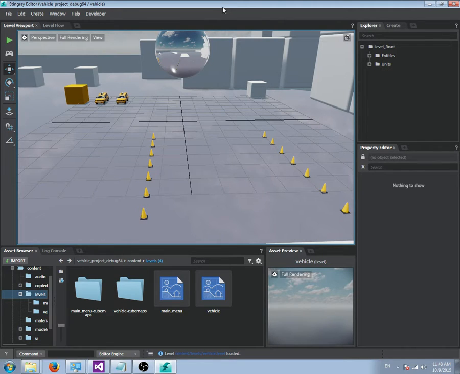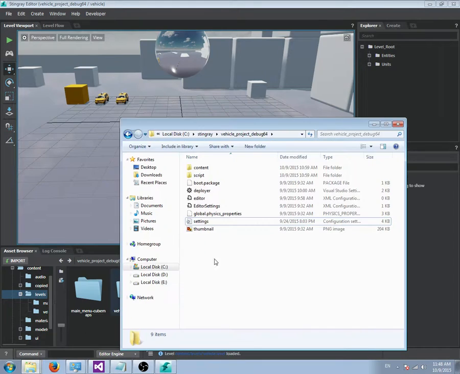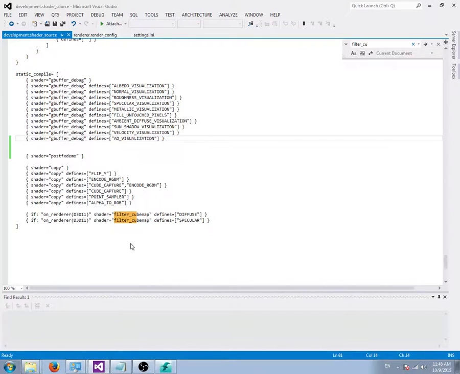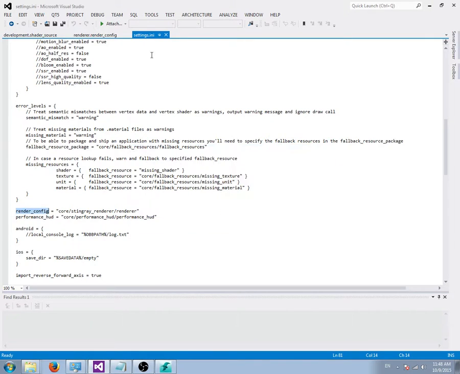The main configuration file we're interested in is referenced by our project's settings.ini file. So let's take a look at that. We're working on the vehicle project, and in the root directory of our project folder, we have settings.ini. So let's open that up in Visual Studio or your favorite text editor.